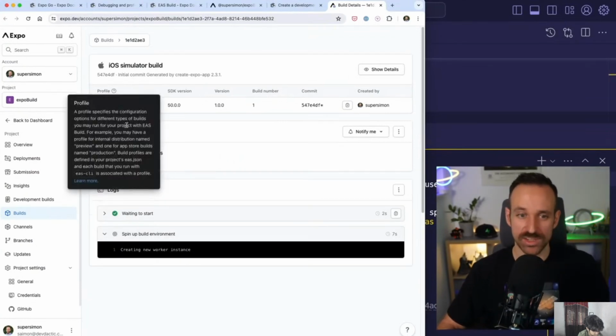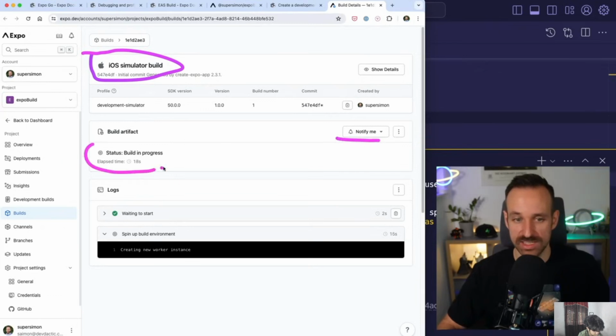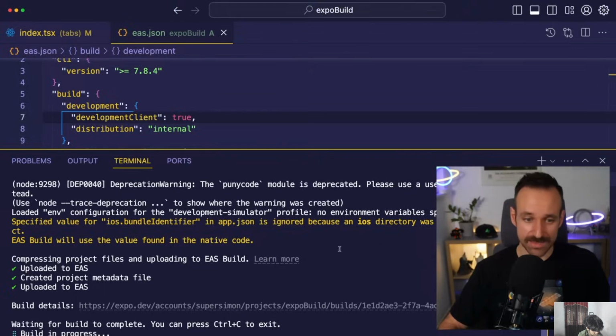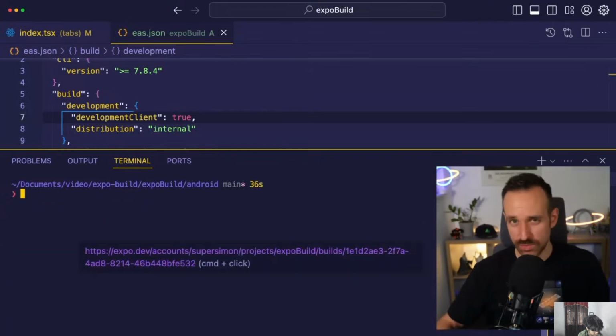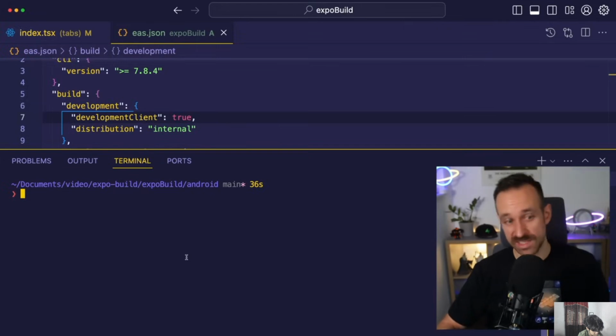And you can now observe what is going on. It's creating a new worker instance. You have the iOS simulator built up here. You can also get notified once this is finished, and the status is build in progress. So we're just gonna leave this in the background because this might take some time. In the meantime, I think we can close this. So yeah, you can press exit. You don't have to worry about this. You can continue with your work, get a coffee, whatever, because this is now running in the cloud.